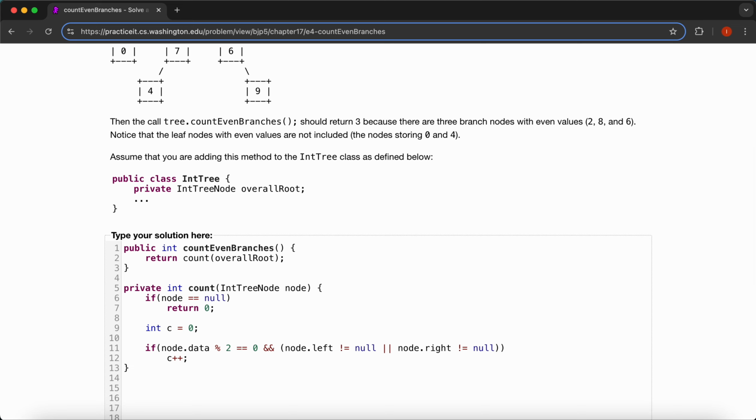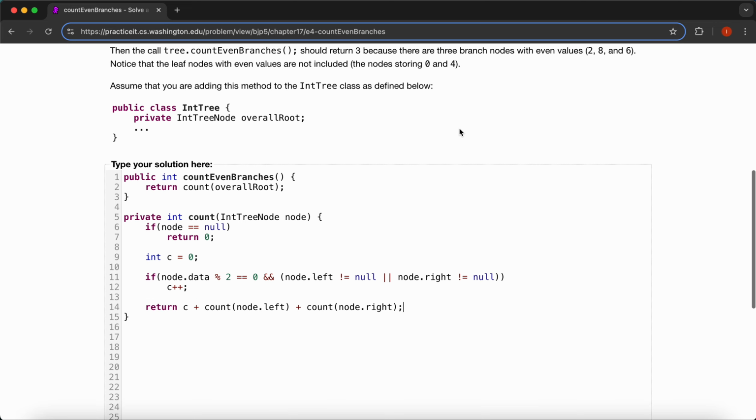That way we increment it by 1 each time, and then now we just need to return everything. So we'll say return c, and then we need to add our node.left and our node.right. So we'll say count(node.left) and then count(node.right), and then that should solve it.